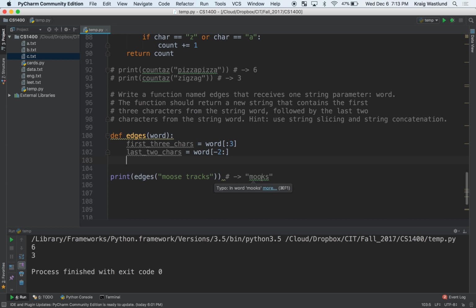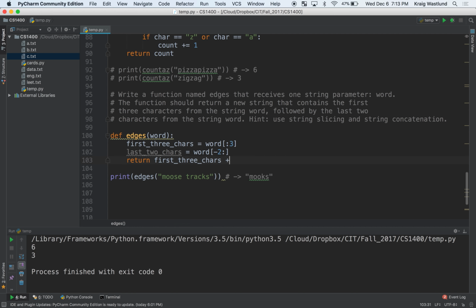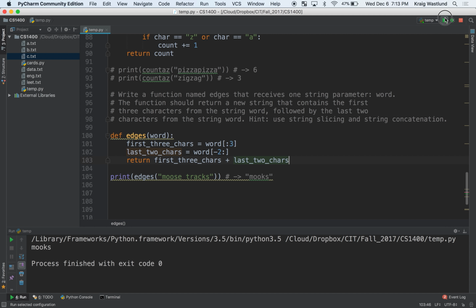Okay, so mooks, M-O-O-K-S. All right, so now all we got to do is return first three characters plus last two characters. Let's see if I get it right. And I did, mooks.